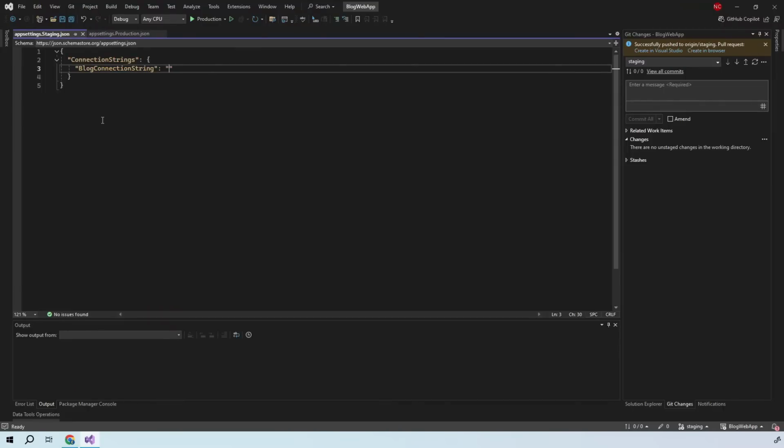So we were able to override the connection string for the staging environment and for the production environment without explicitly writing the connection string in our application.